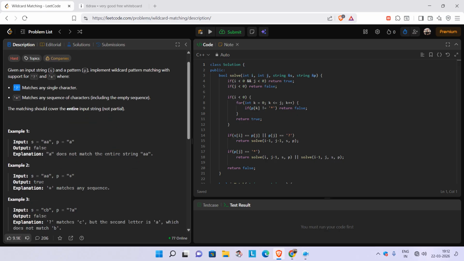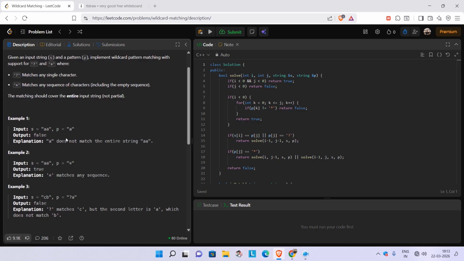So the question mark simply matches any single character. This is the specification of this symbol. Now the star matches any sequence of characters, including the empty sequence. So it can match any number of characters, and it is also possible that it doesn't match any, meaning it can also be empty.